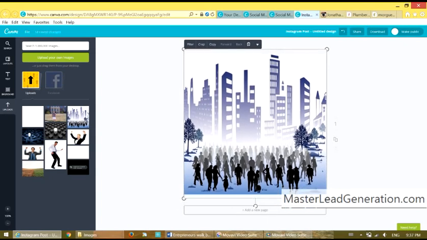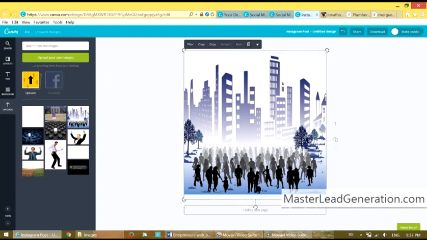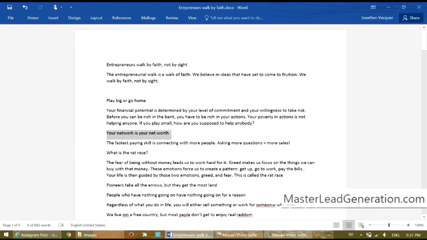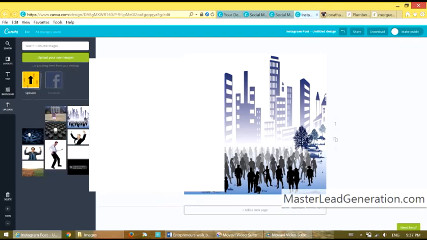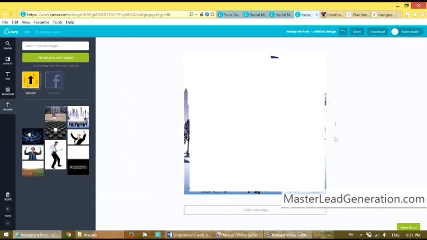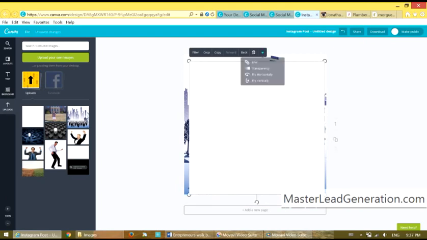Scroll up so it fits right there. Now back to the text I want to use: your network is your net worth. I want to put that on the page, but these colors are a little bit too vibrant. It's kind of hard to put text on top of this because there's not a lot of white space. So I'm going to drop a white image on top, and I'm going to make it somewhat transparent.